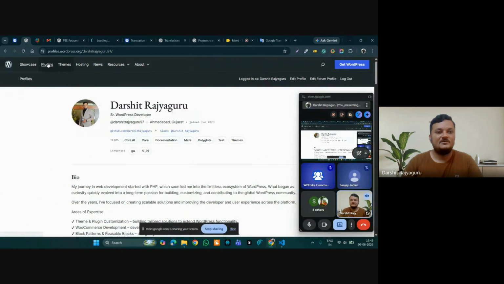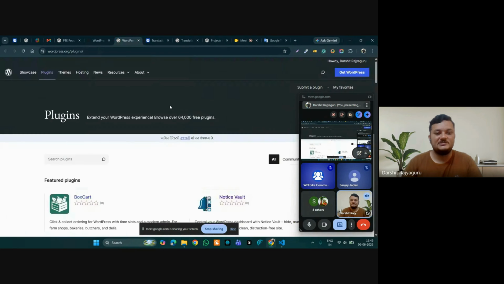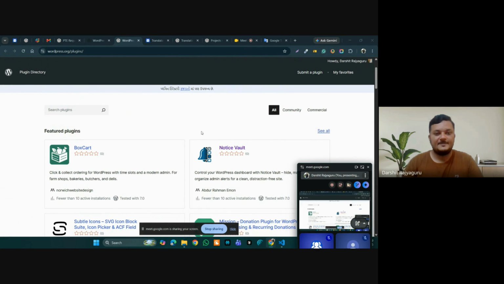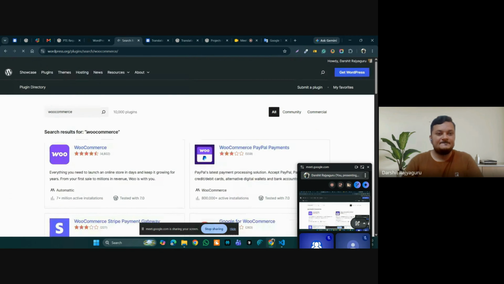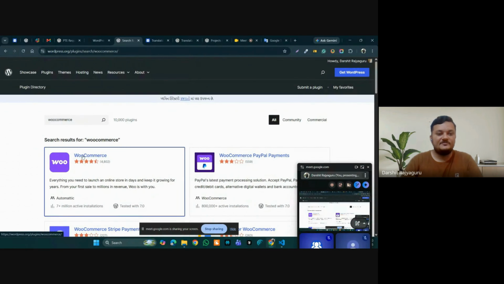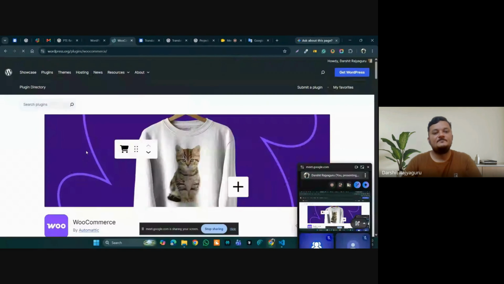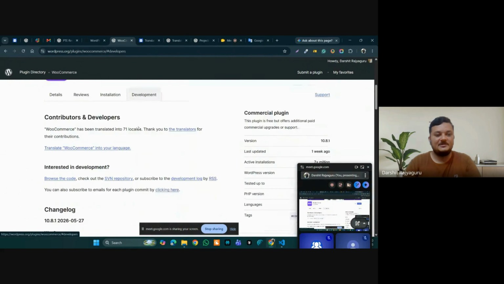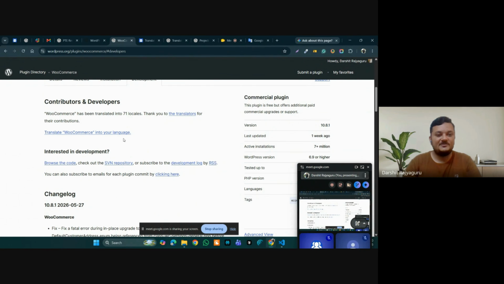Basically, whatever you want to translate, whether from our side or any plugin, go to that plugin page on WordPress.org and simply search for WooCommerce. And here you will find the WooCommerce plugin. In the development part, here is the way to start your translation contribution.